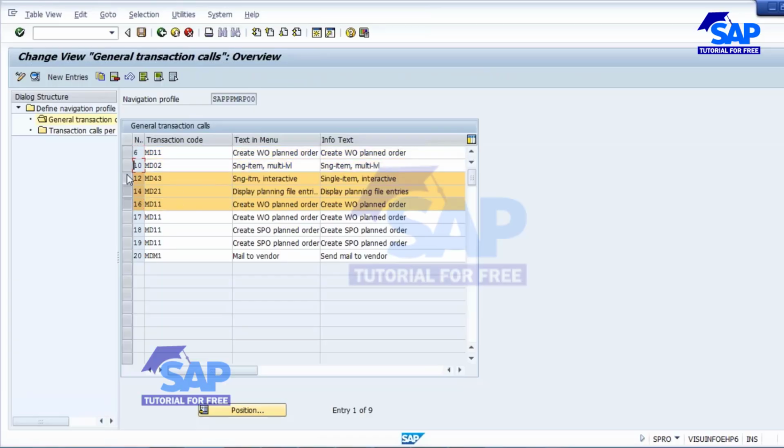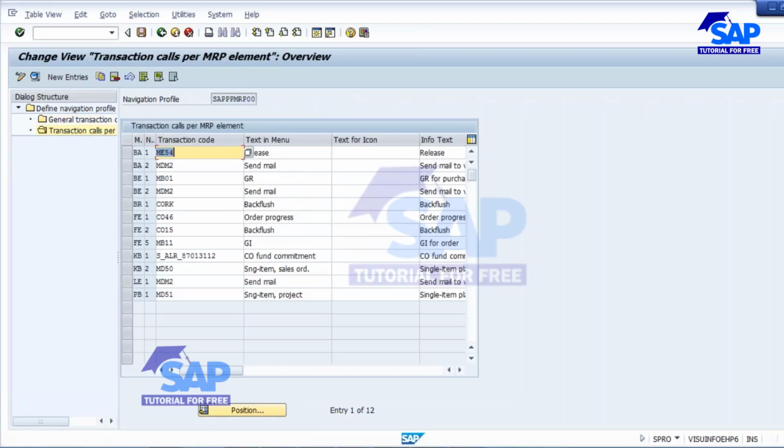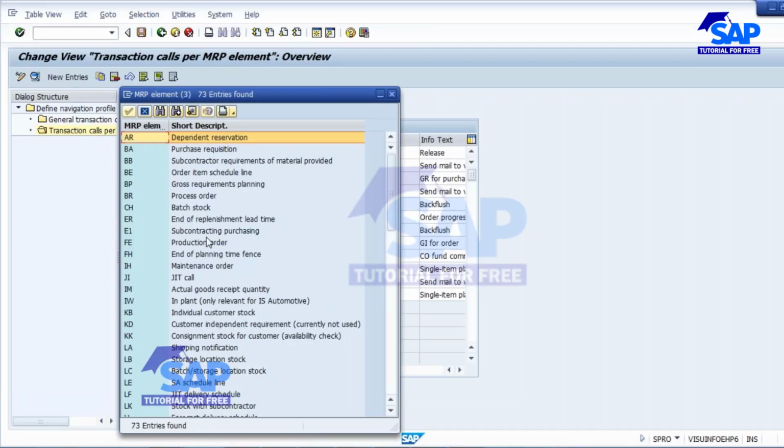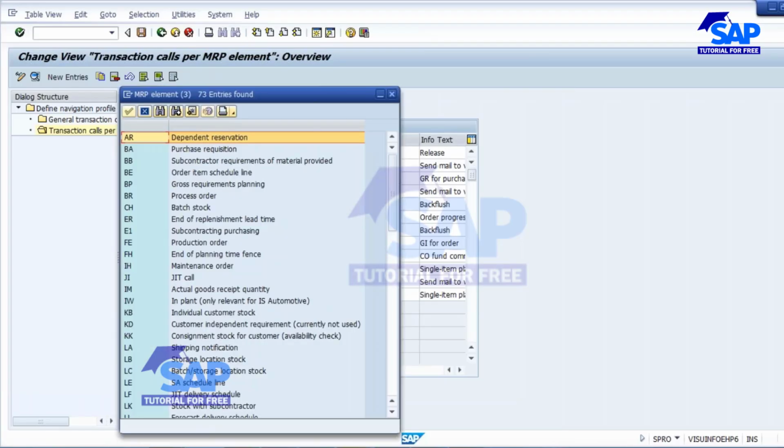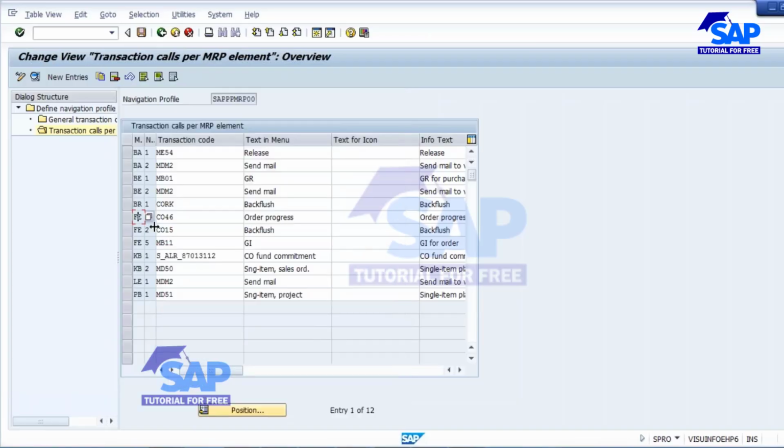And for per MRP element, it will show 2 transactions. So if you go to transaction calls per MRP element, if you select order, production order, just give me 1 minute. Production order, FE. For production order, how many transactions are set here? 1, 2, 3. But even though 3 are set, it will show only the first 2.